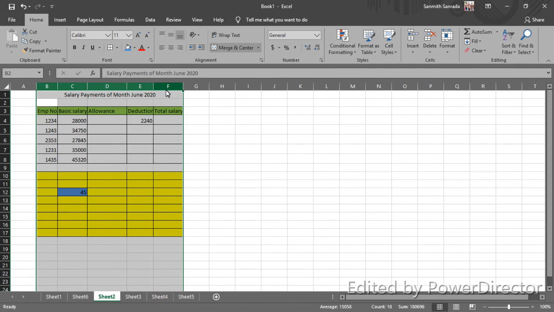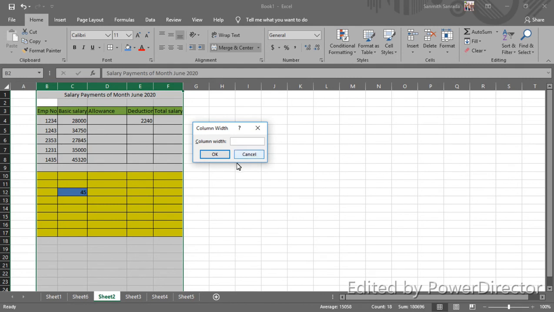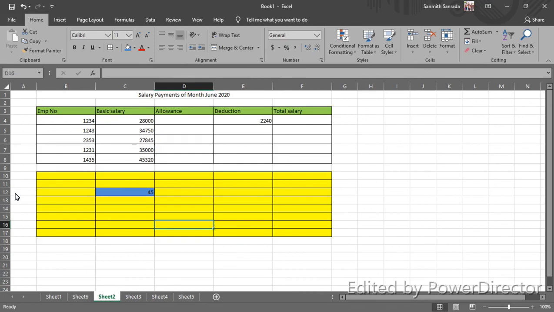If you want to change the column width, select the column, then click on the Format drop-down list. Next, you must select column width option and enter a numerical value, then click OK. Got it?